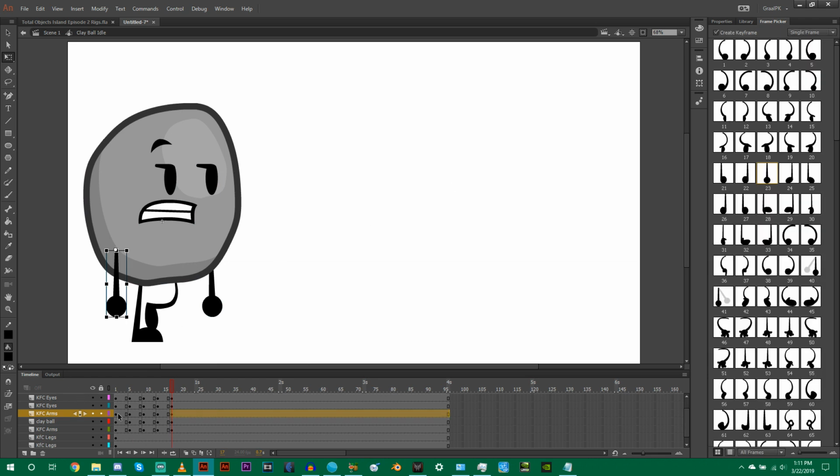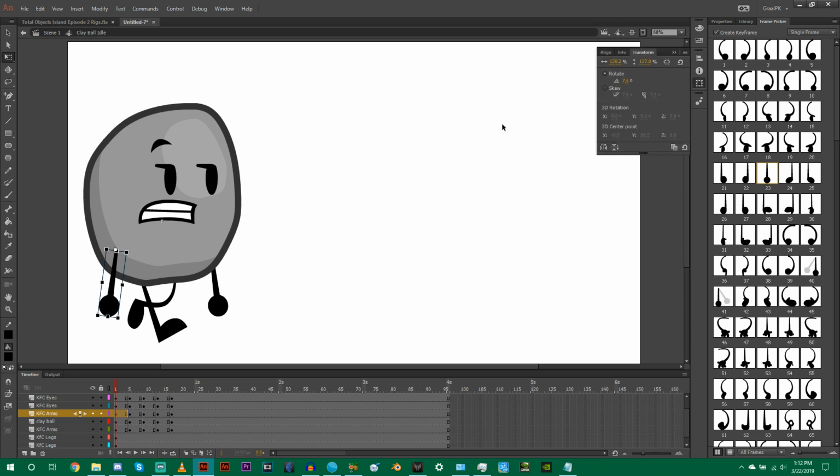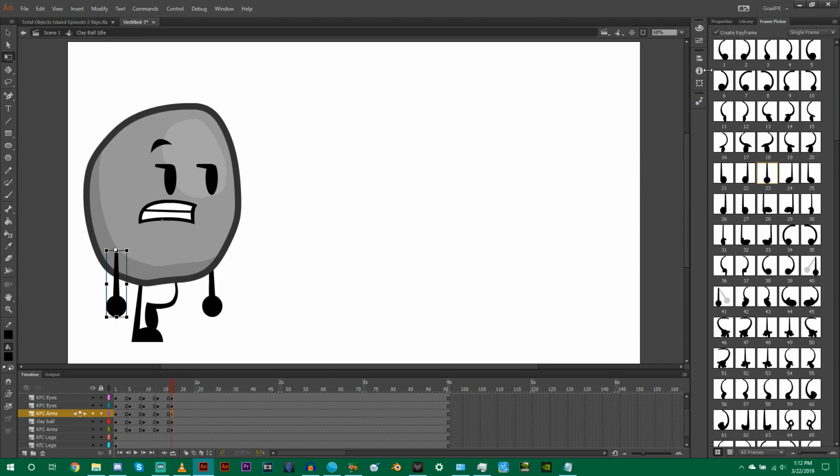you actually, this is a trick I do most of the time, if not all the time. If I want these arms to be the same rotation as they were before, anyways, I do this. I click on rotate this. I click on this and copy, and then I paste it here.